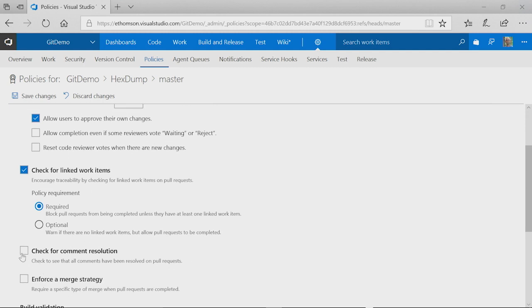I can check for comment resolution. This is a helpful policy to ensure that when somebody adds a comment on my pull request, reviewing my code, that I respond to it before I try to complete the pull request and merge the code into production. It's helpful on big projects with large pull requests to make sure that I haven't missed any parts of the review.